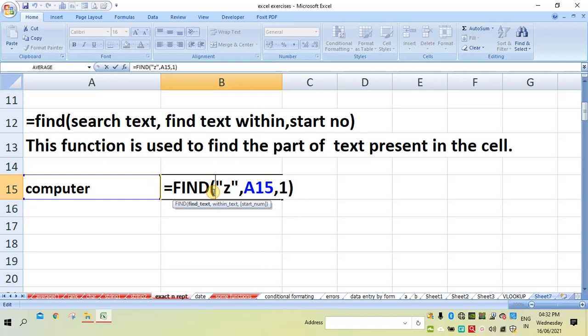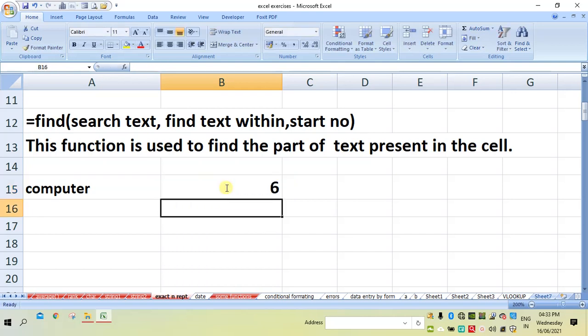So this way we can find the text. Now let me take one more example by changing the finding text. Now I will use T. Is T there or not? Yes, it is there. It is at the 6th position. So this way the FIND function is used.